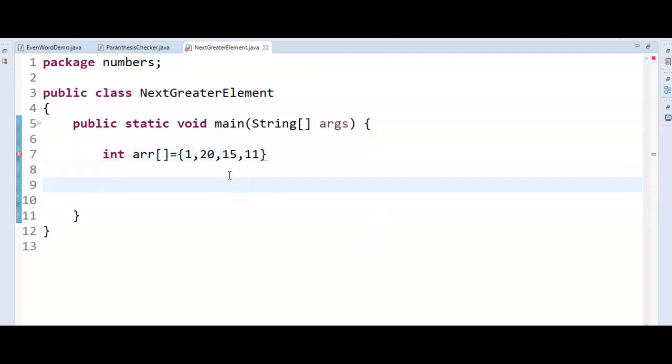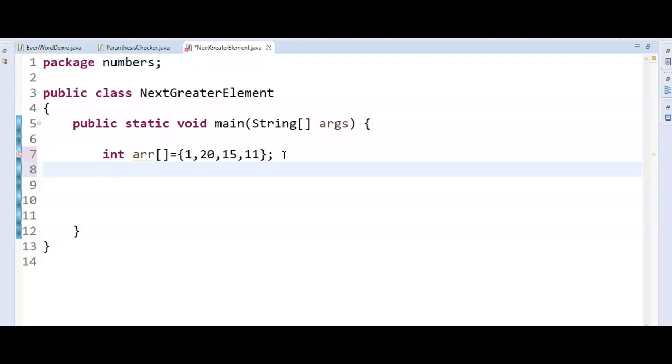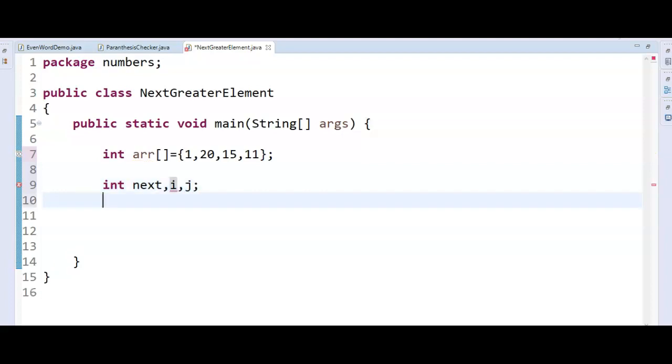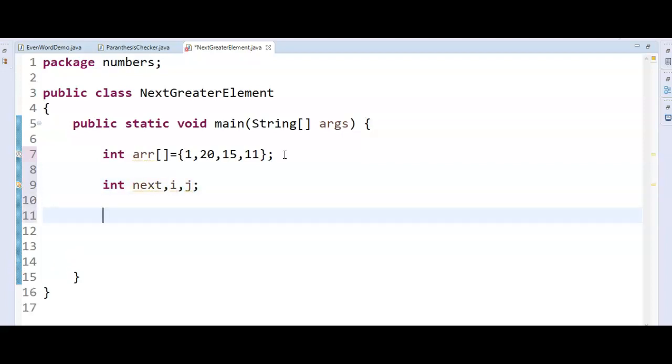I've taken the array. Now what I need to do is print the elements. So take 2 variables, int next, i, j. Now take a for loop: for int i equal to 0, i less than array.length, i plus plus.